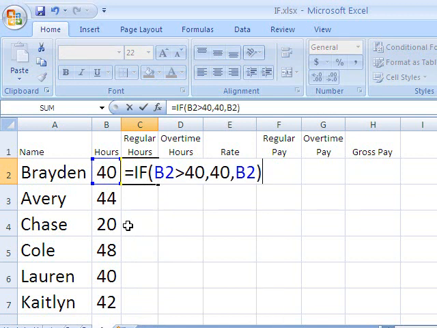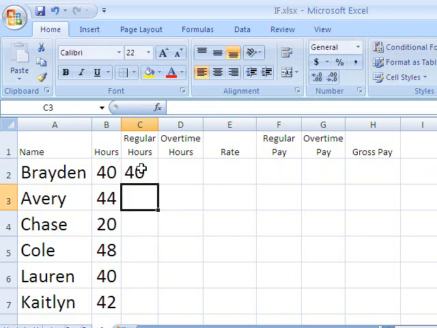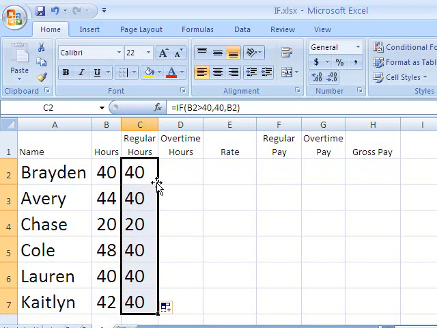Let's read it. Let's take, for instance, this guy only worked 20. Is the number greater than 40? No, it's not. It's not, so put in whatever the number is. The number is 20. Let's look at this guy who's 44. Is the number greater than 40? Yes, it is. Then you should just put in 40 for regular. We'll enter that in, and we'll copy it down. So people who worked 40 or greater, they had 40 regular hours. This guy had 40 regular hours.